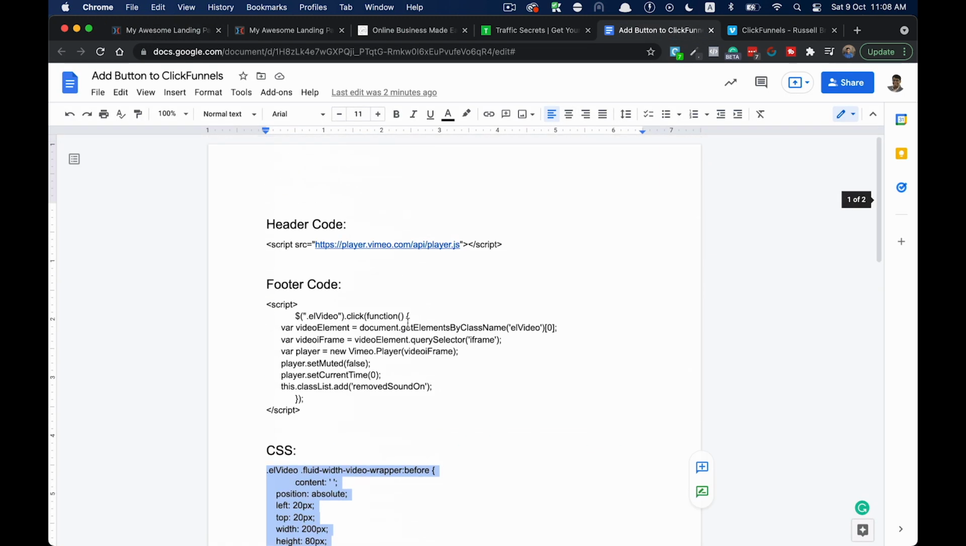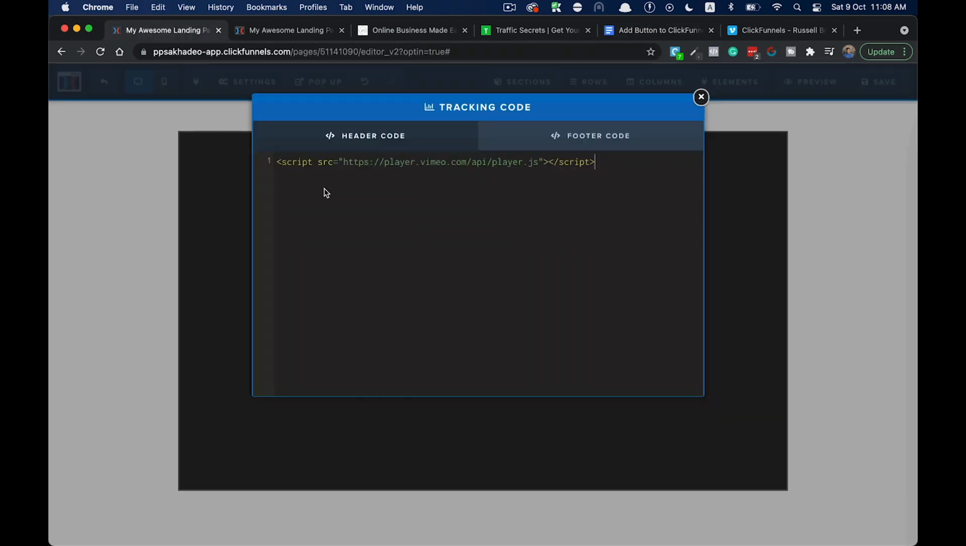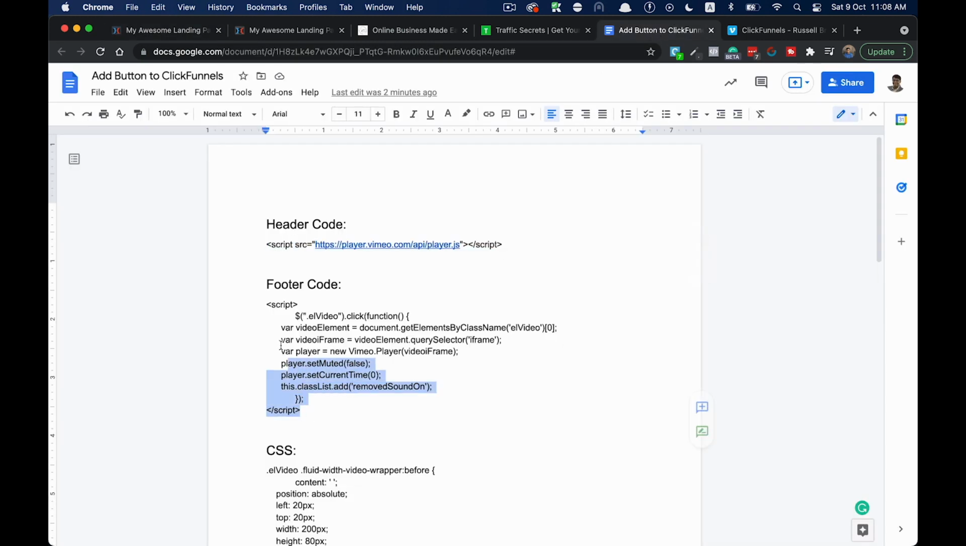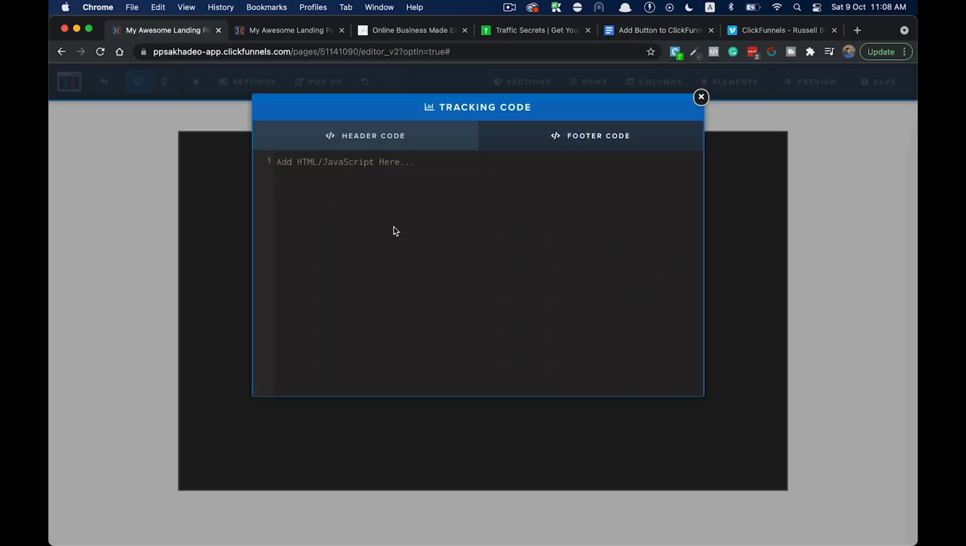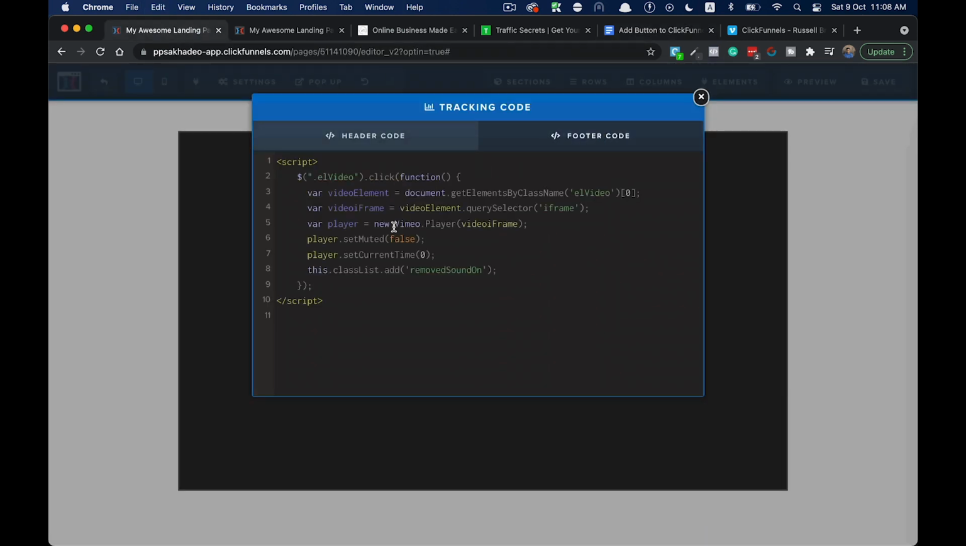So if I go to my code, I need to copy this Vimeo script, just the header part of it, and paste it here. Then again go to my code. Let me grab this footer code and go to footer code, paste it here, and let me close it. Let's save.